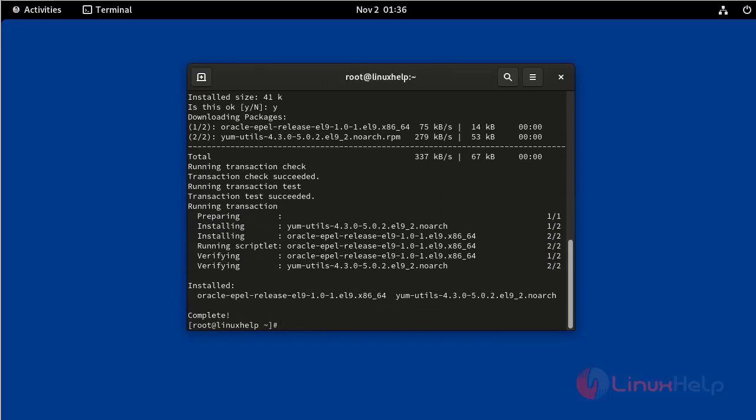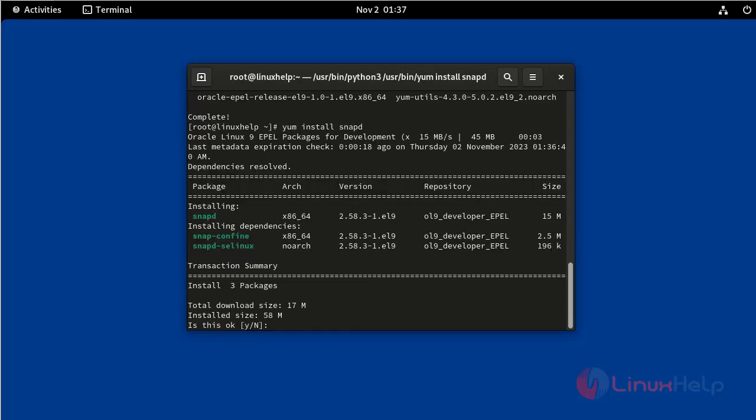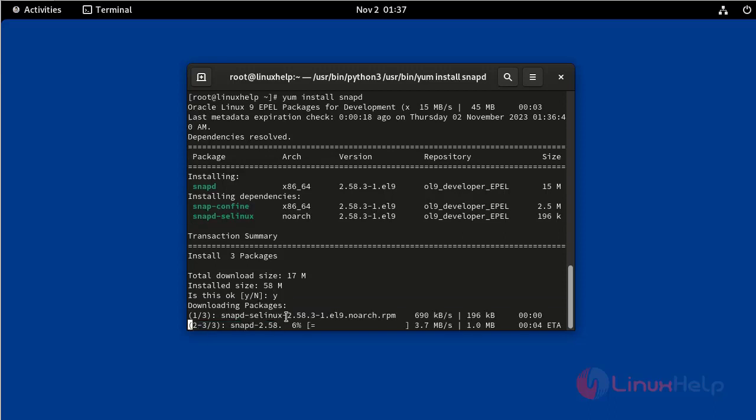Once it is done, we need to install the Snapd package so that we can download and install Slack by using the Snap store. Give yes.